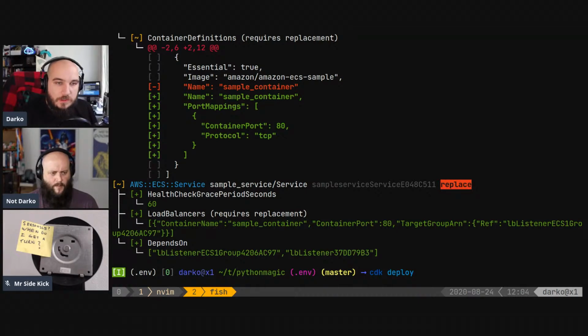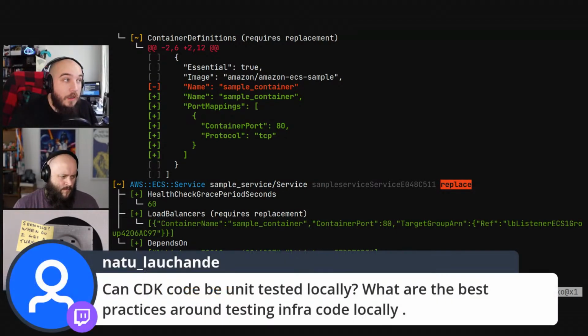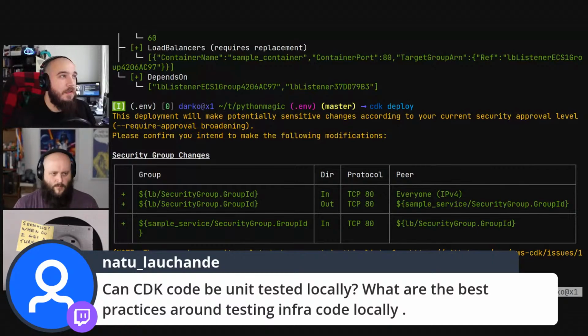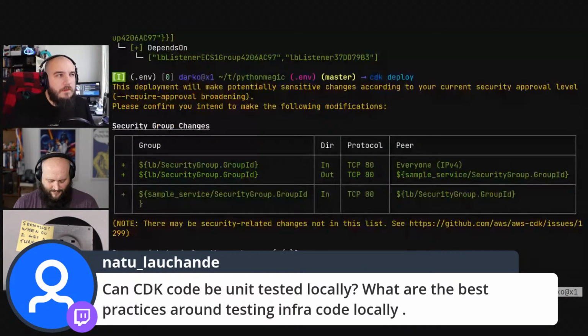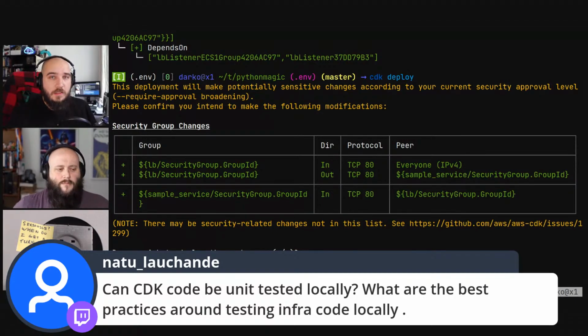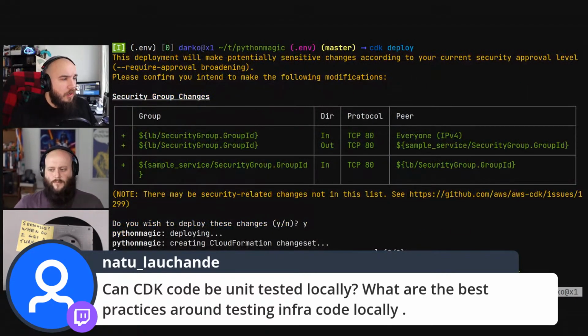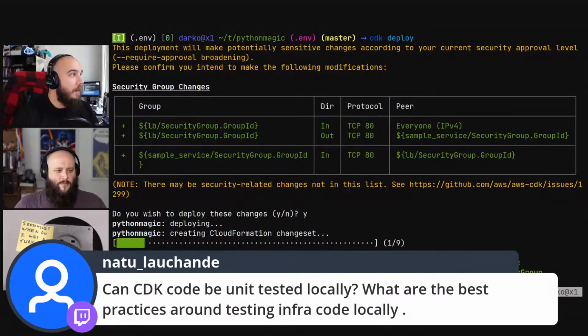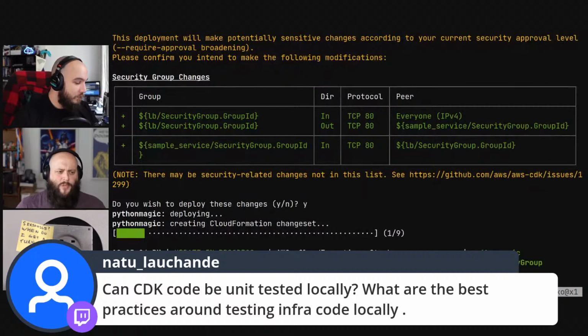Chanda asks, can CDK code be tested locally? Yes, you can do unit tests against CDK code, and I've actually delivered a talk on this. You can do these things with Python as well, I believe, but the most defined examples are in JavaScript, and you use Jest as the testing framework for JavaScript, and the CDK assertion library for fine-grained assertions. I've done a talk on that. I am very happy to share a blog post written by somebody else on that topic.